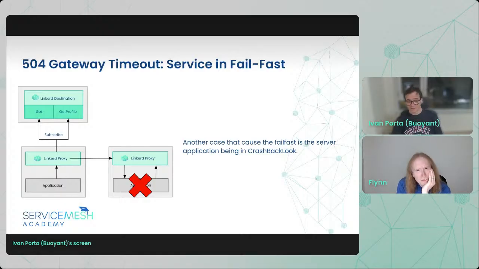I think that's crash loop back off, right? Yes, crash loop back off. Sorry, I made a typo. Just making sure we're talking about the same thing, right? Yes.